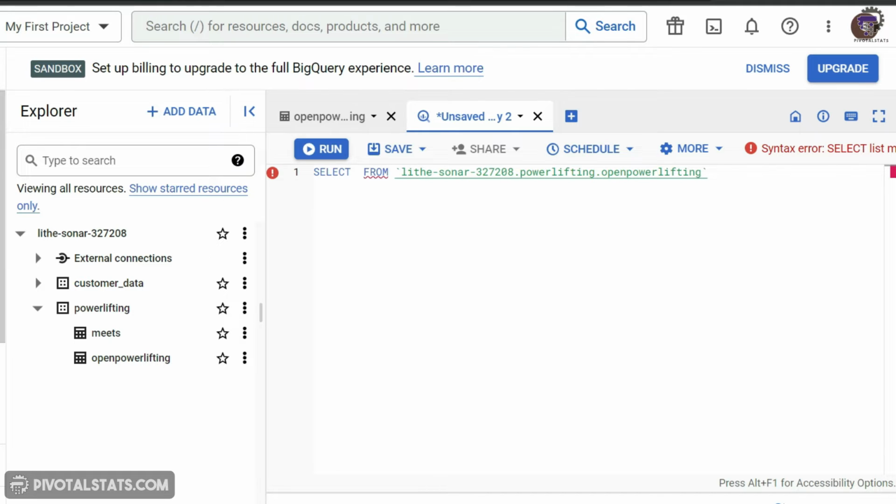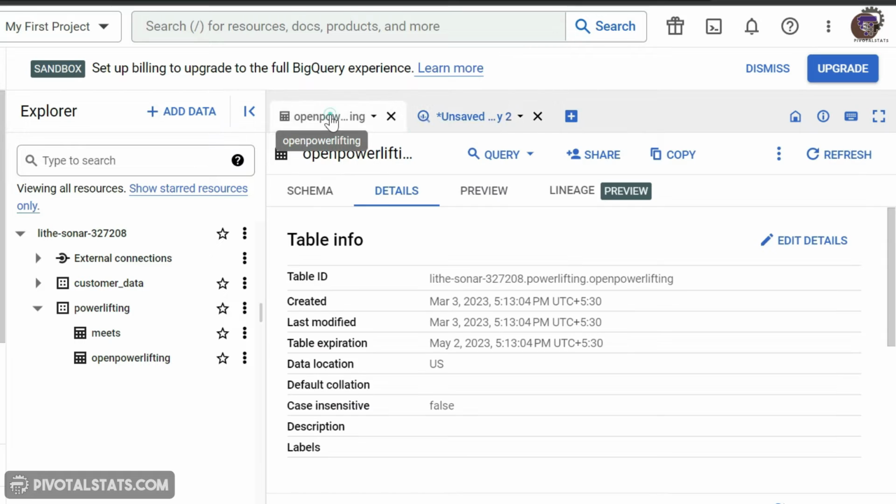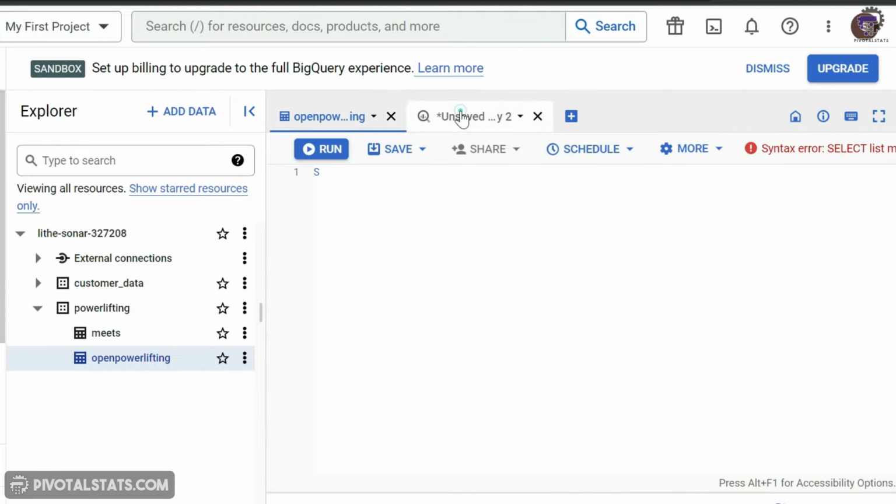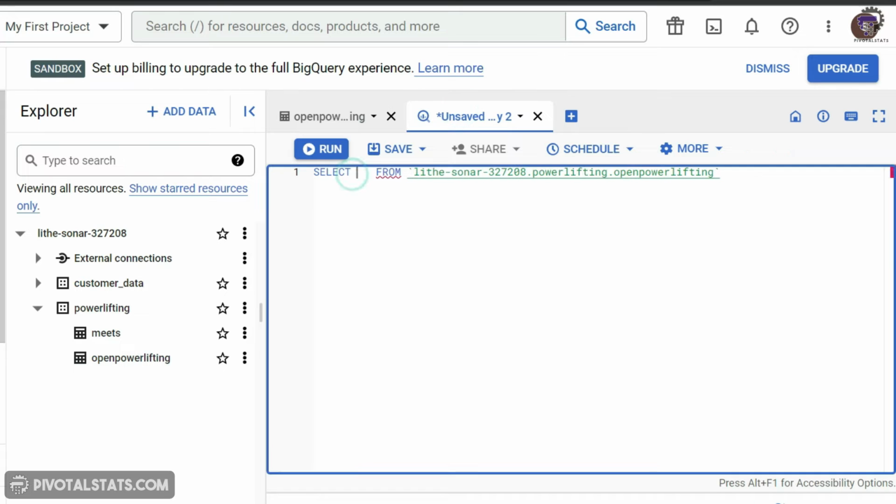So you're going to simply say select, then write a column name, and then inform from which table you want to select that column. I know the table name, the table ID, and I'm going to use one of the columns, let's say the name column. If I click on the preview section here in the table tab, you can see the names of the columns that are there in the dataset. So I'm going to say select name from this table.